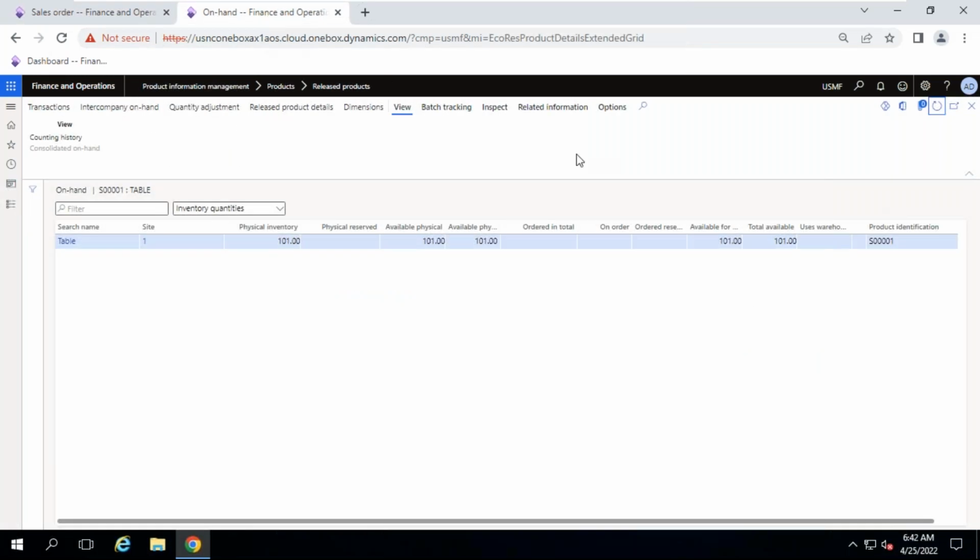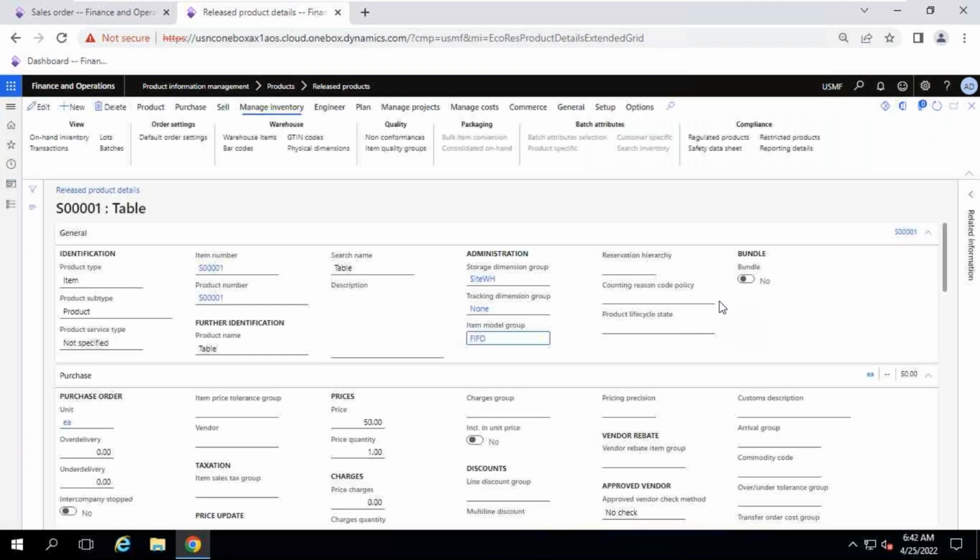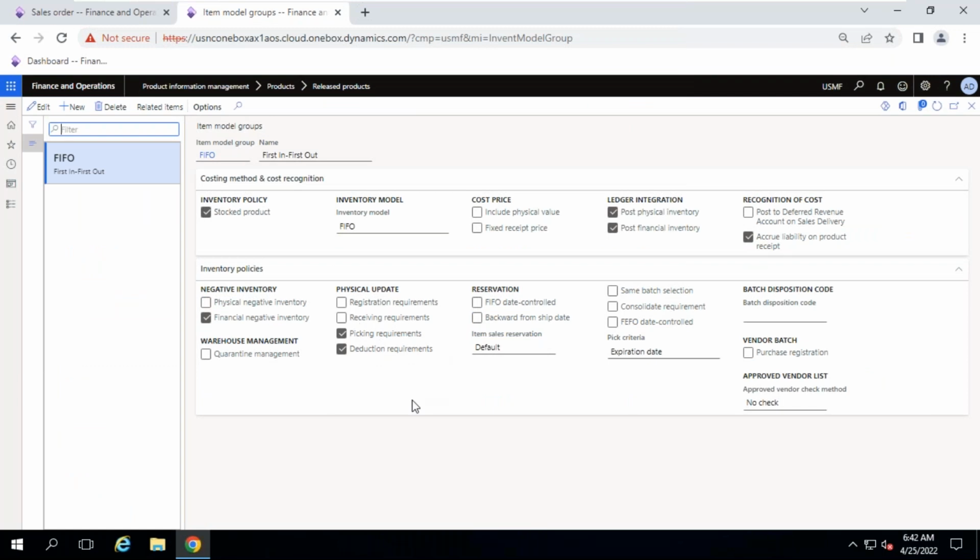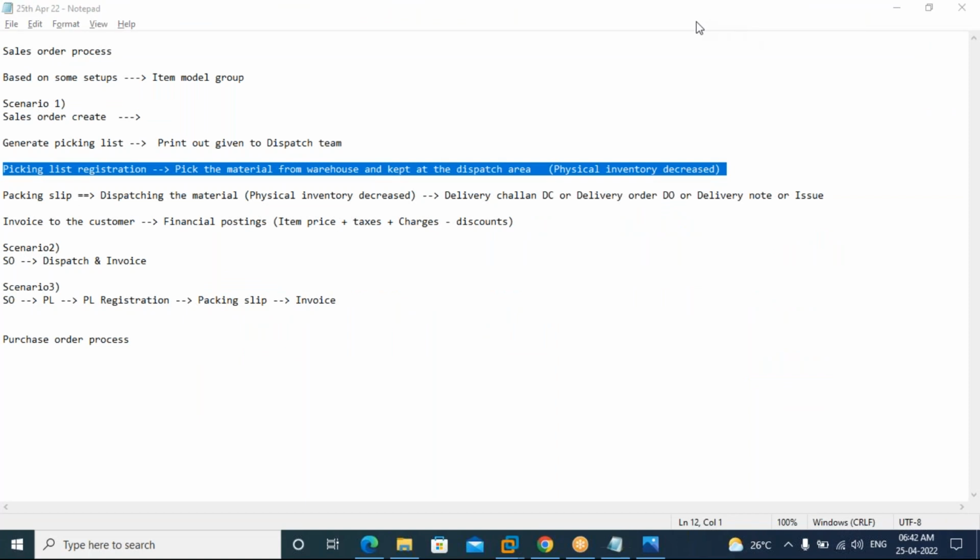All of these are based on the setups in the item model group. Whatever setups you have configured in the item model group, the behavior will be based on that. Now, any questions in the team? Please unmute and discuss with me if you have any questions or confusions. Is it clear? If you are not able to follow, I will repeat the session any number of times. I don't have any issues.